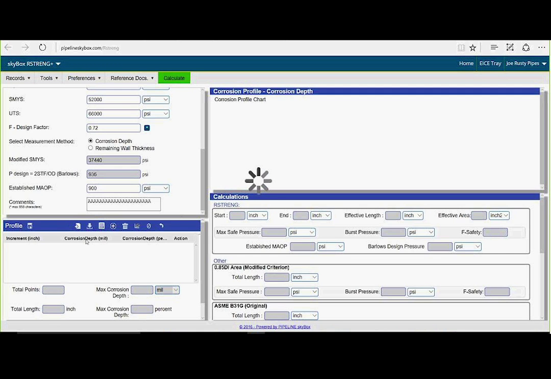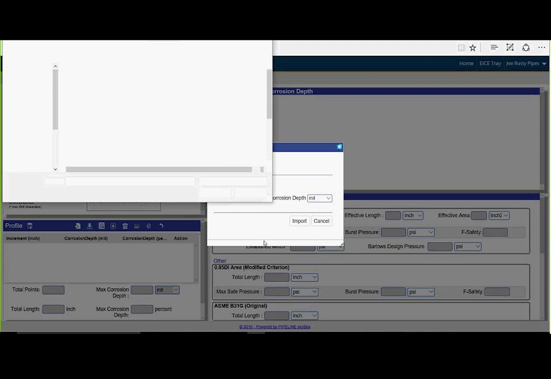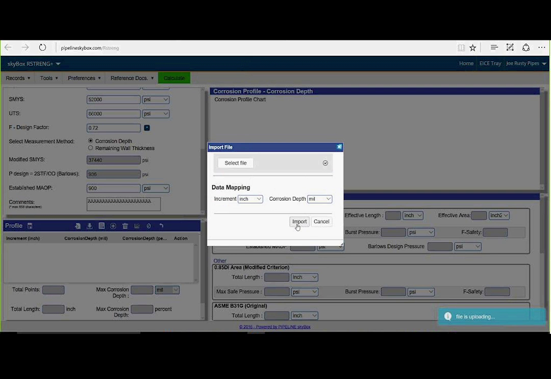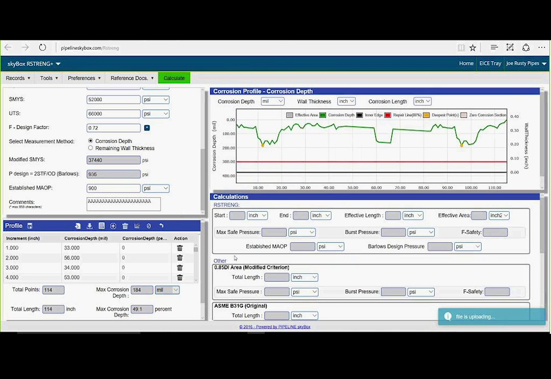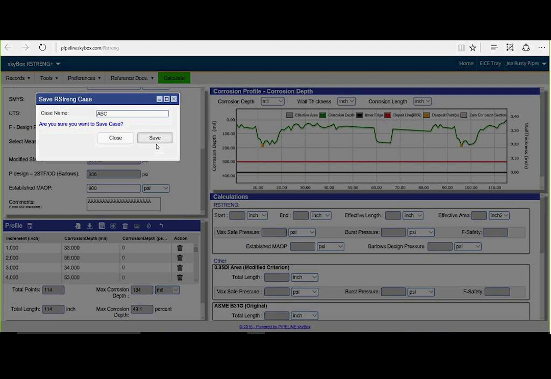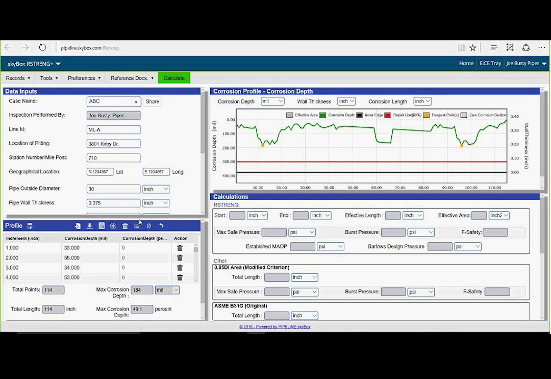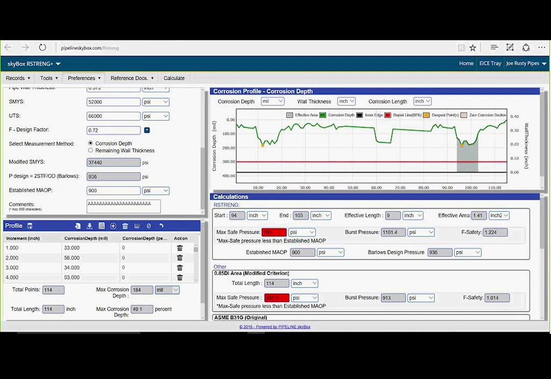Oh, what did I forget to do, folks? I forgot to save it, didn't I? This is an important lesson. I did that deliberately. Okay. Got the data back. Let's save it as ABC. I saved the data input, but I didn't save the profile, did I? Let's calculate. Let's run it again. Okay. Let's produce a report.